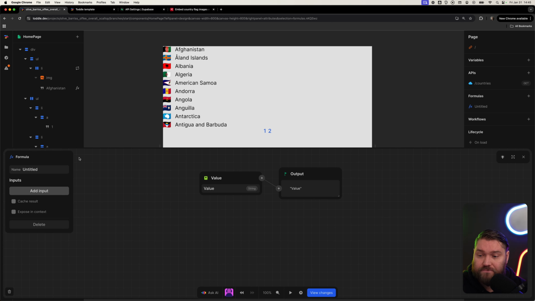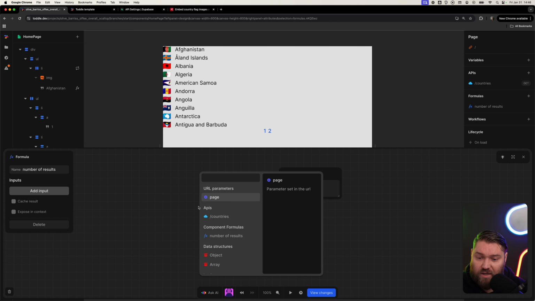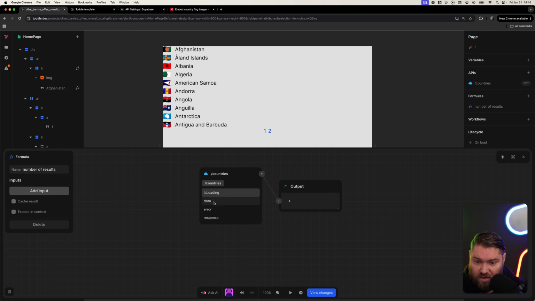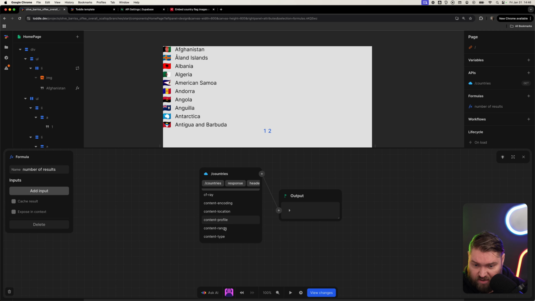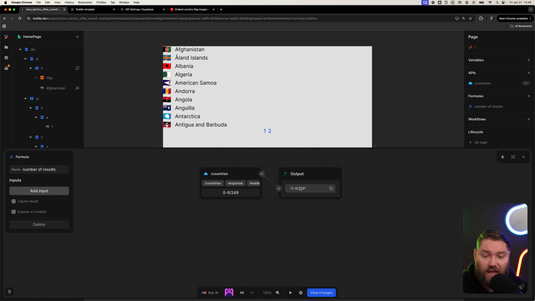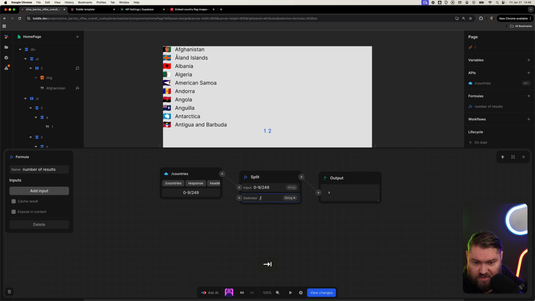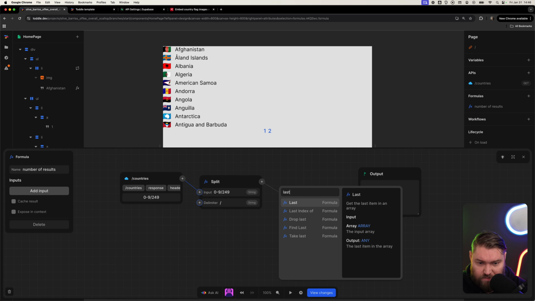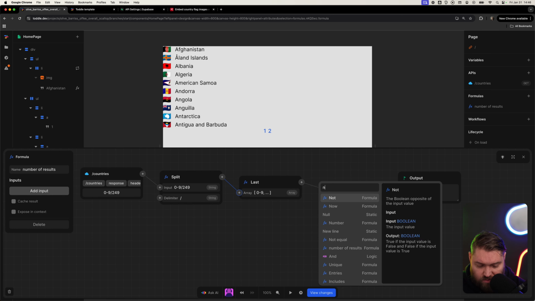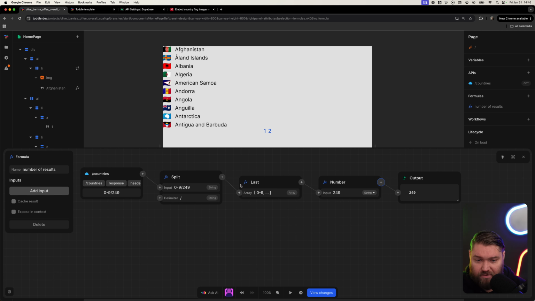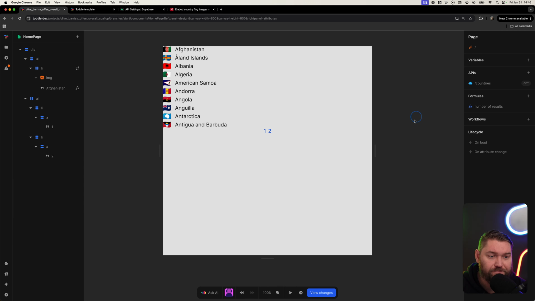I'm going to create a new formula, call it number of results. We are going to take our countries, response, headers, find this content range. Now this is a string and we only want the part after the slash. So we can split by the slash. Then we take the last bit and then we're doing number, right? Converting it to a number, because if we want to do math on it, it needs to be a number.